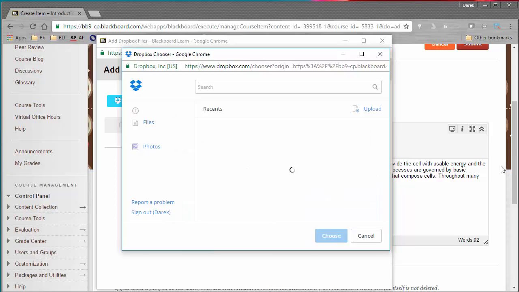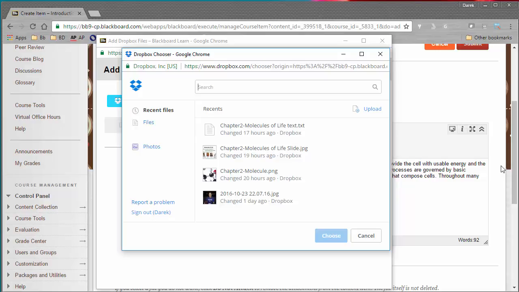And then right away in this Dropbox chooser, it shows me my content. You're going to see it shows you a search mechanism. You could even upload things on the fly and then link them into your Blackboard course. It defaults to recent files.